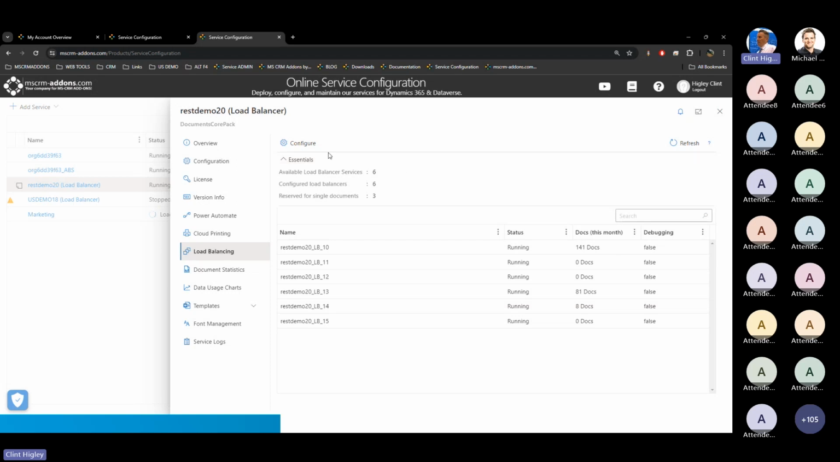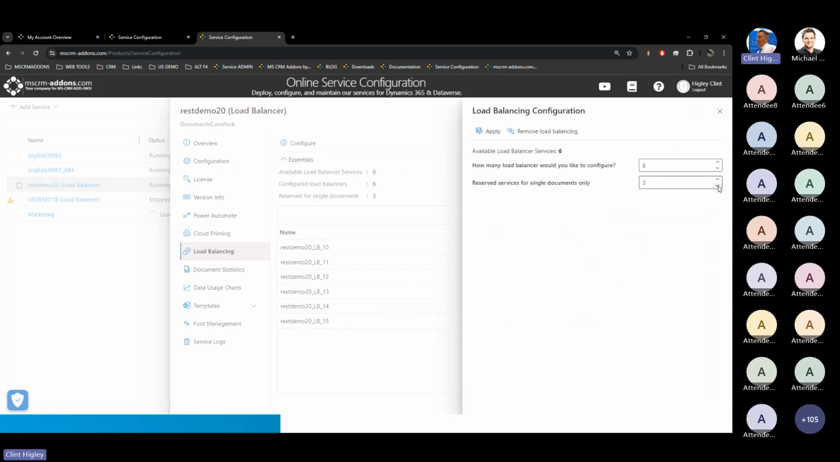Let's say if I want to make a change to that, right? I just need to go into configure and basically set up. Let's say I just needed 2. I needed more batch. I needed to create more batch documents than I did single documents. I can change the configuration right here. You can also remove your load balancing here, right? And then it's just apply, and it's going to change all that around for you.